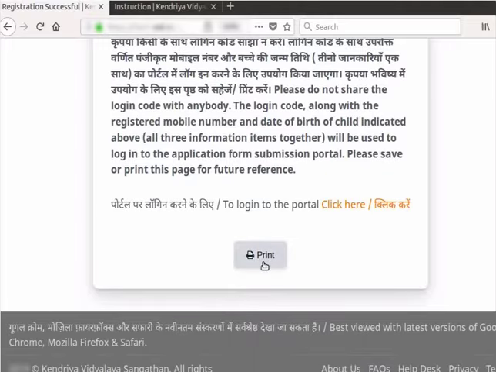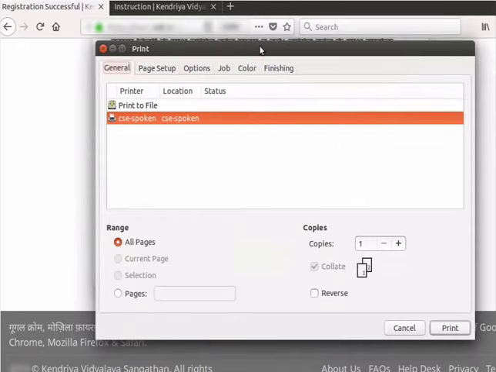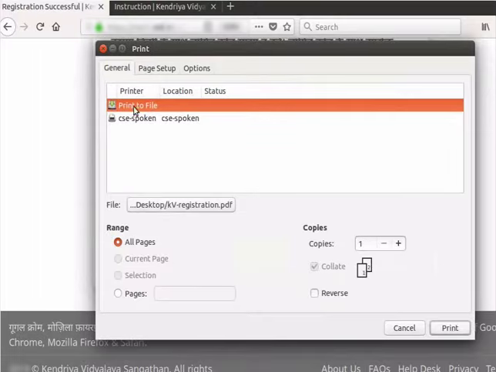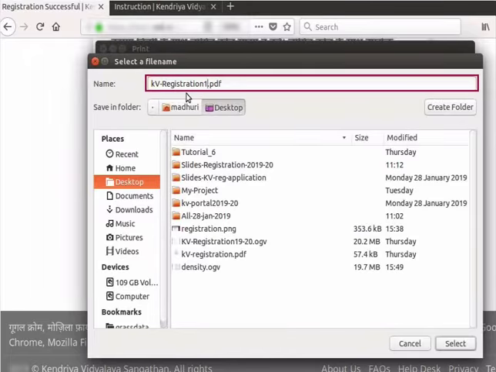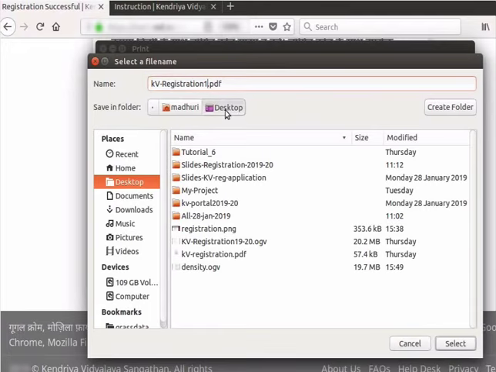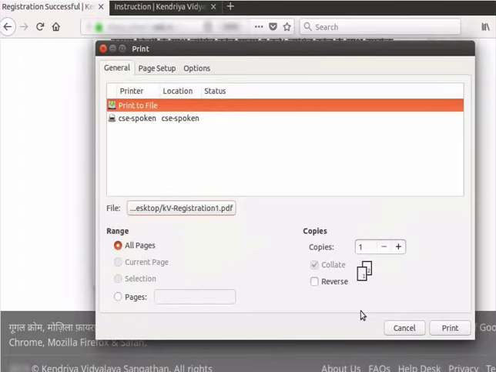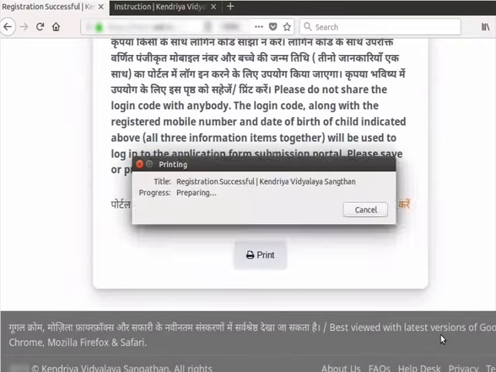To save and print this page, click on Print button at the bottom of the page. Print dialog box opens. To save this page, click on Print to File option. Click on File button. In the dialog box, in the name field, type the name of your choice. Save at a convenient location on your system. Click on Select button to save the page. To print the page, click on Print button at the bottom right corner.